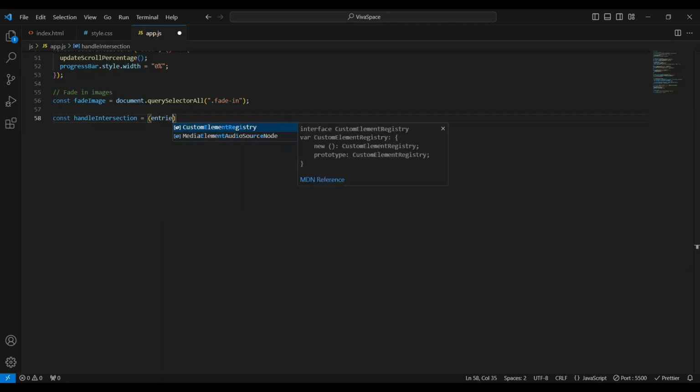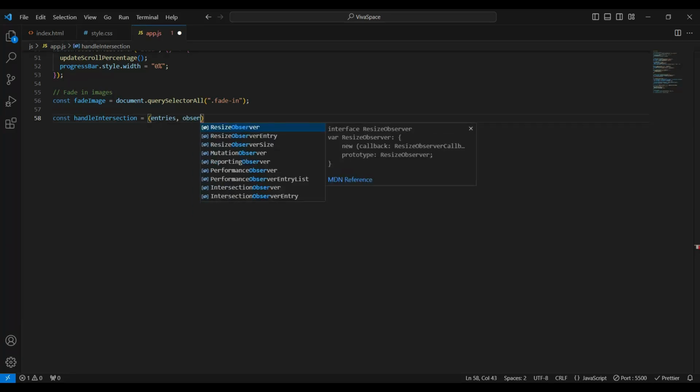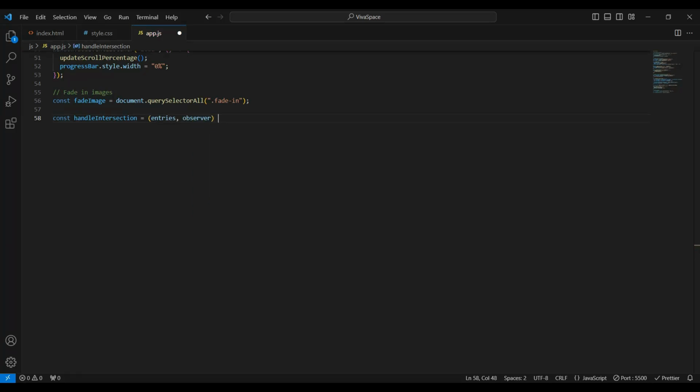First one is entries and the second one is observer. The entries is an array of objects, where each object is an IntersectionObserverEntry, and the observer is basically an instance of IntersectionObserver. By the way, if you want to learn more about intersection observer, you can watch my previous tutorials where I explain it in detail.